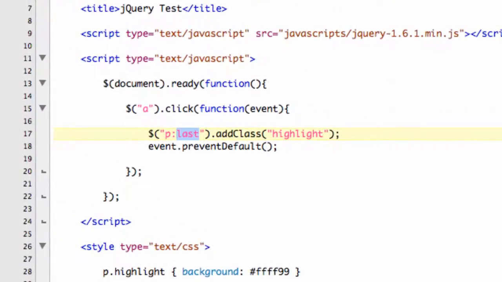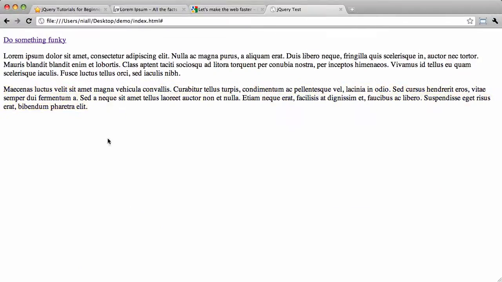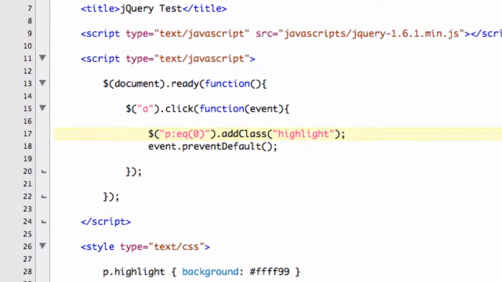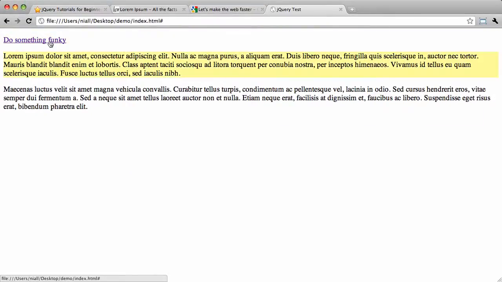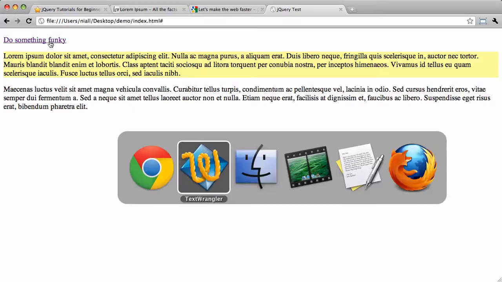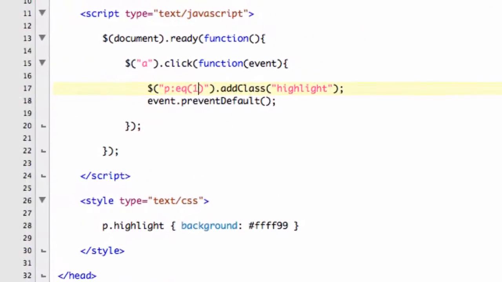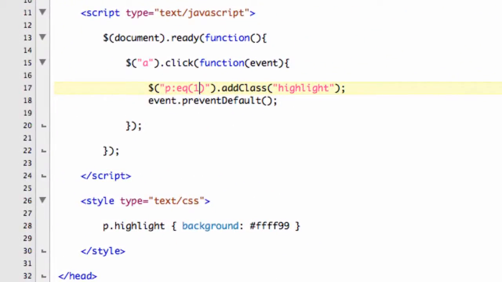Okay, so to get the second, here's what we need to do. We need to use this little construction here, eq. Okay, and we can say the number of the paragraph, but the numbers start at 0. So 0 is the first paragraph on the page, which is what we had with first. So 1 should get us what we're aiming for. Perfect.